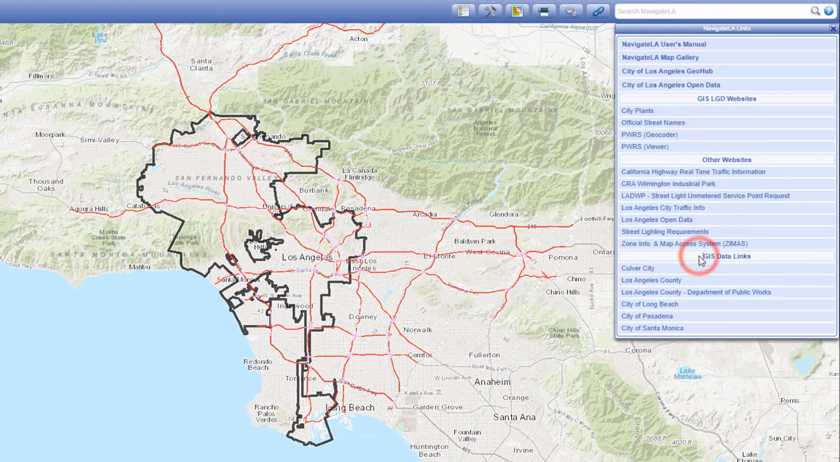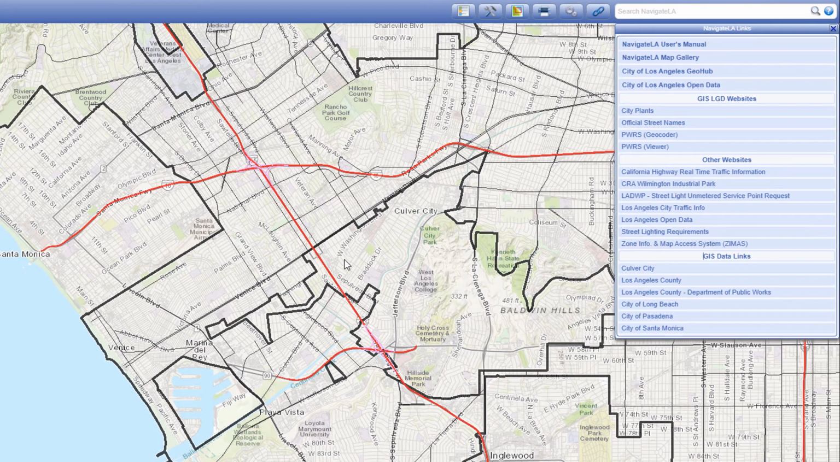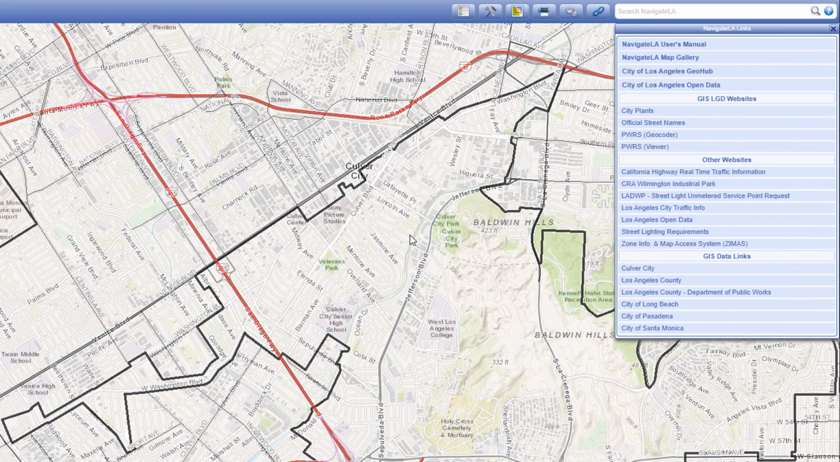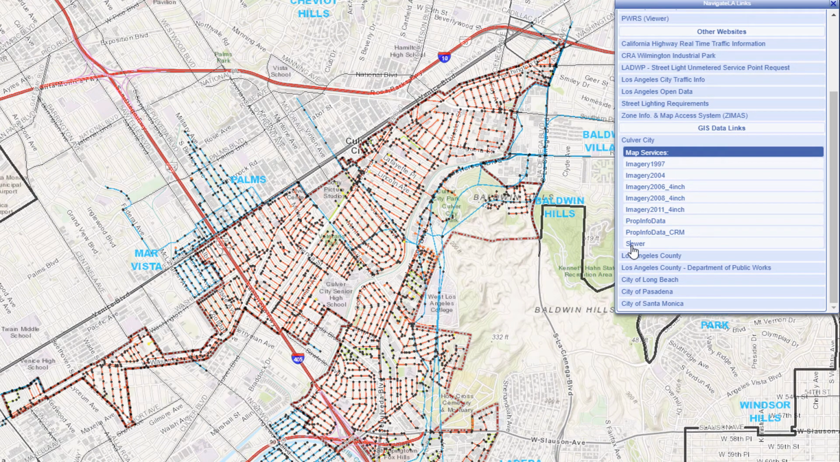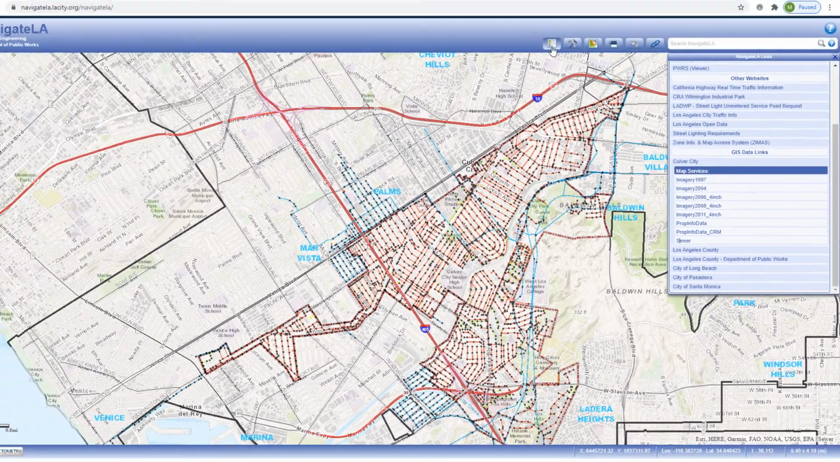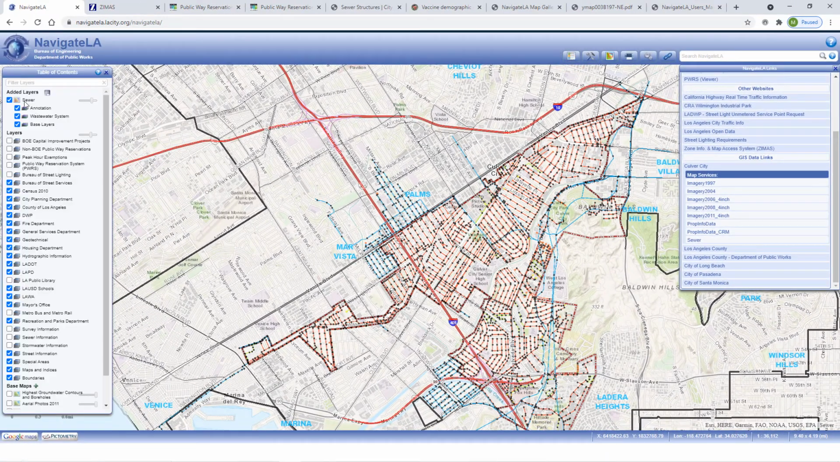GIS data links contains links to the web map services of municipalities neighboring the city of Los Angeles. A map service is an established web mapping protocol that makes map layers available for immediate use. The data is made available by the municipality and is produced by a map server. You can click on a map service link to automatically import layers into NavigateLA. The newly added layers will appear at the top of the table of contents, where you can toggle them on or off.